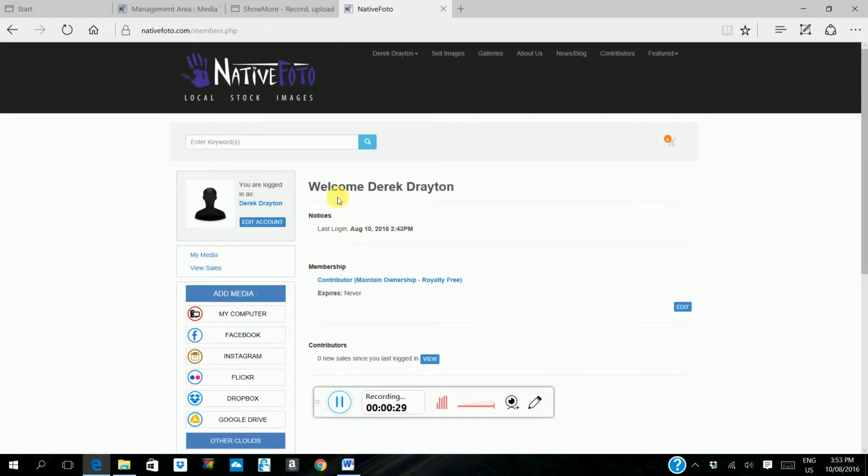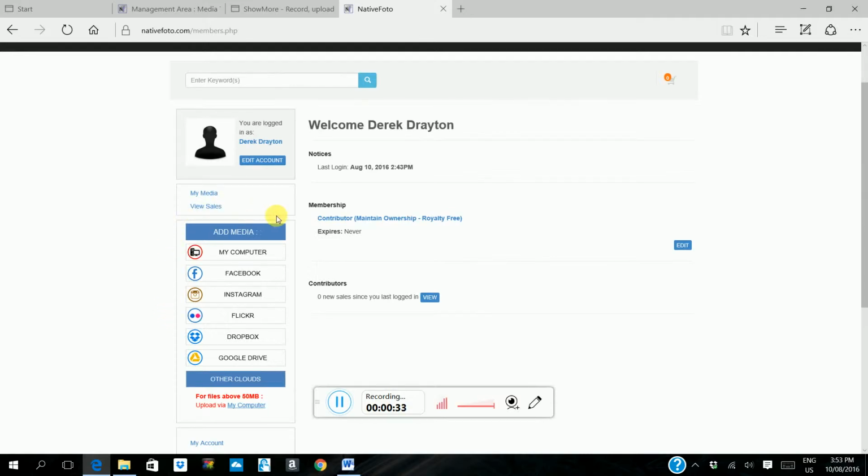And you'll notice on the welcome screen on the left hand side there is an add media section. Under the add media section there are various options to add media, which include my computer, which would be probably the most popular option, then followed by Facebook and Instagram options, and then finally we have cloud options with Flickr, Dropbox, Google Drive, etc. So we are going to firstly add media via the my computer option.